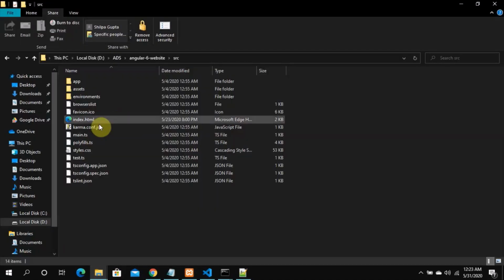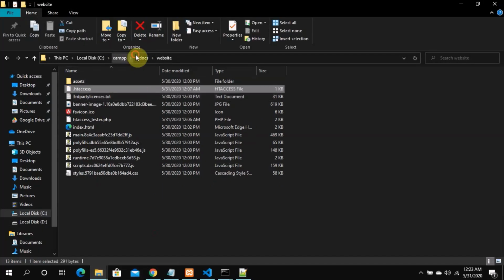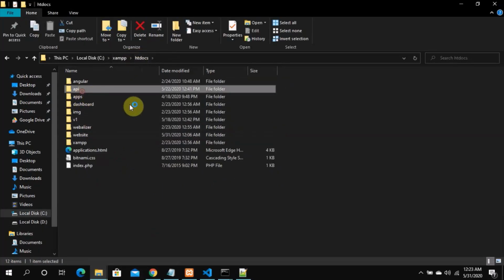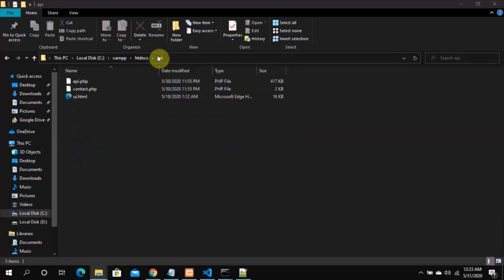Okay, we'll go to htdocs. Here is our API. So within XAMPP, the root folder is htdocs. In this htdocs folder, I created a folder again called API. Within that API, this is our contact.php. Here is this file.